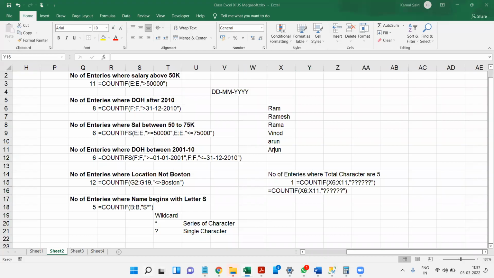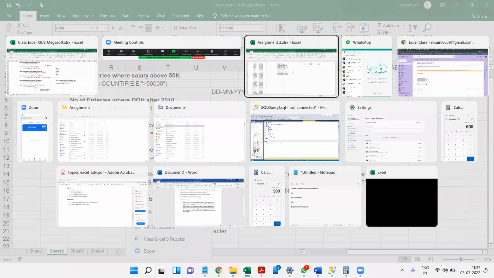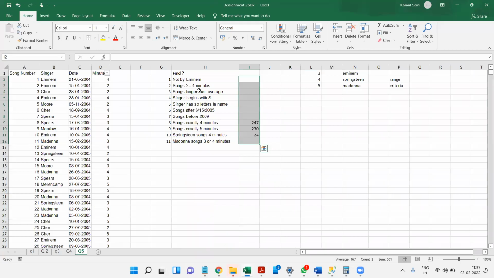Now I guess you will be in a position to do this assignment as well, which I have given you here. Now all these are doable. Not by Eminem, which is as good as not by Boston, not Boston and all. So now you can do all this respectively. This sheet is still pending. We haven't discussed it yet, but you can still give a try for whatever we have done for the day.